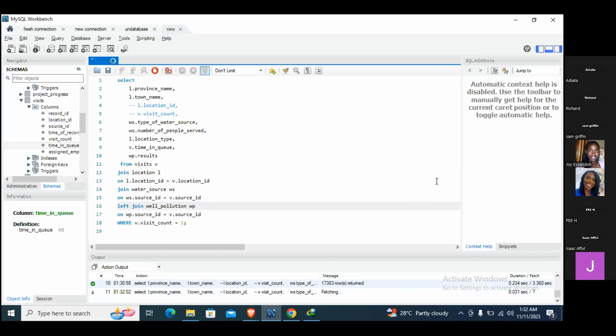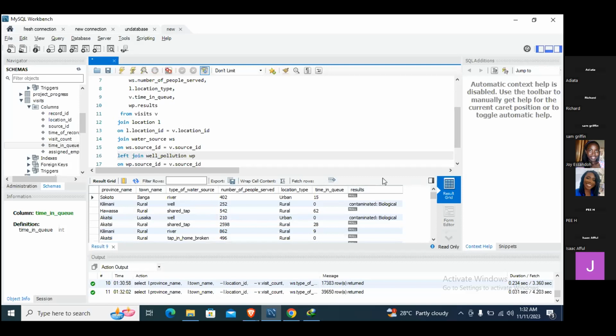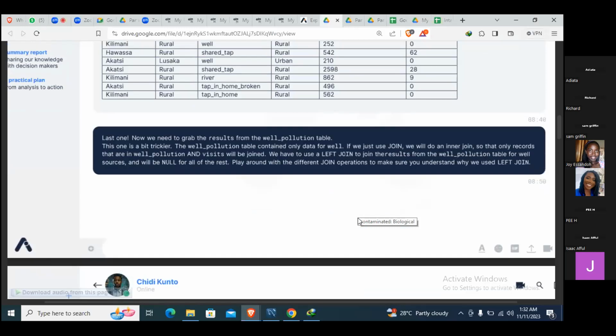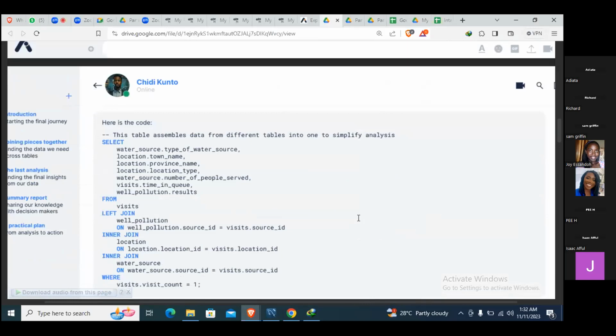Let's see everything that we have on our table. Good. So we see now, we see the results. Those that are in the visit table that are not in the well pollution table, we see they are nulls. Yeah, that's exactly what we want. So let's go back. We've done our part on the joins. If anyone has a problem, please you can ask a question.